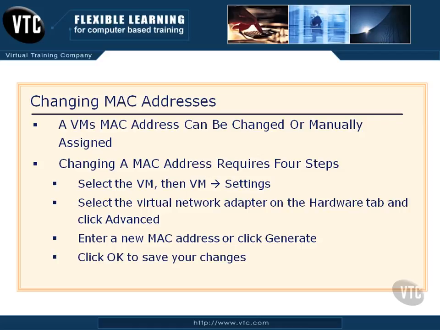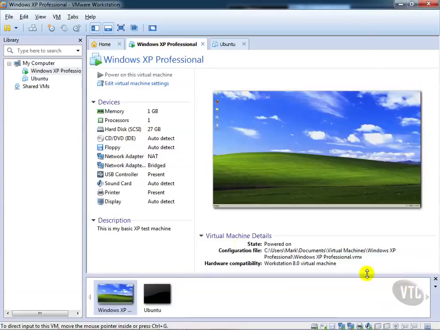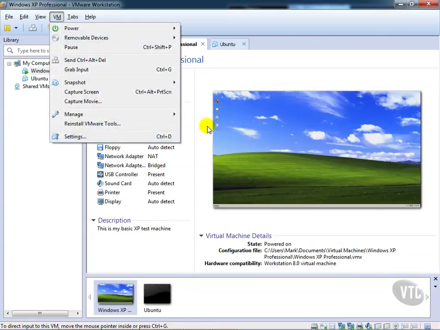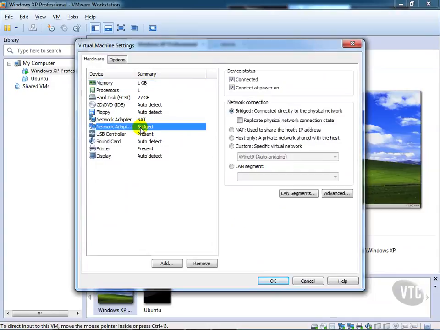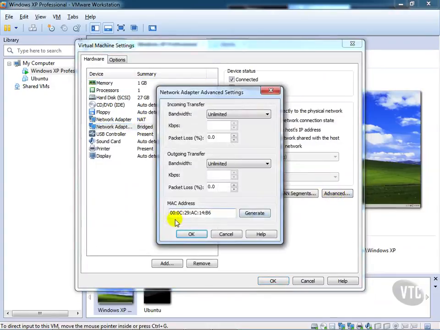So let's go out into Workstation and look at this. So here we are in Workstation, and notice that if I go to VM settings, it's the same as going right here. I can click on this bridged network adapter right here, click advanced, and you'll notice you can see right here AC14B6. I can click generate, and it generated a different one. I can click it again and generate a different one, and I can just keep going.